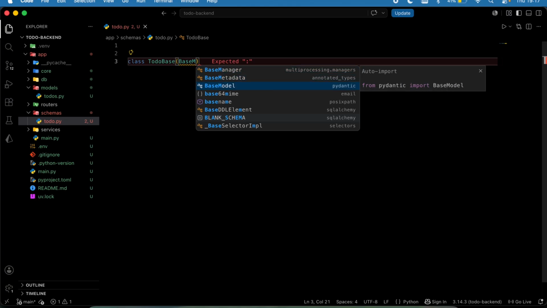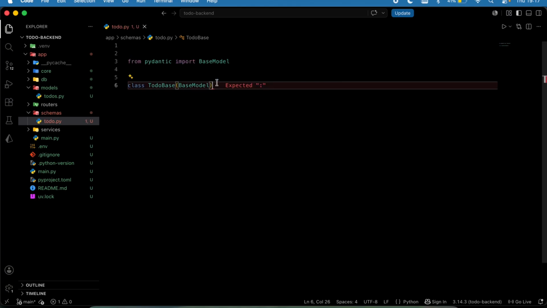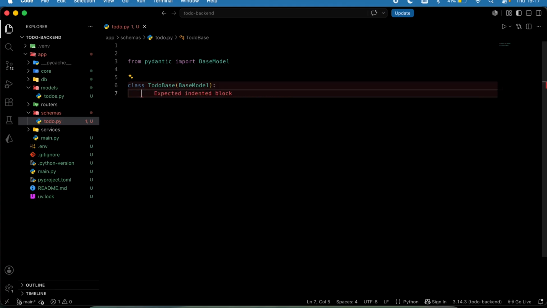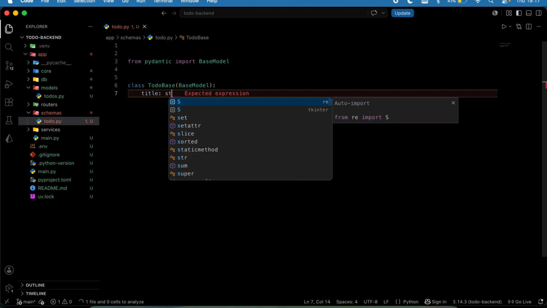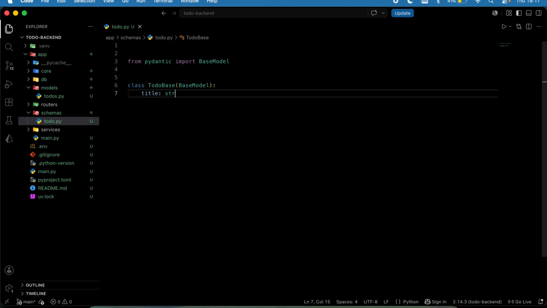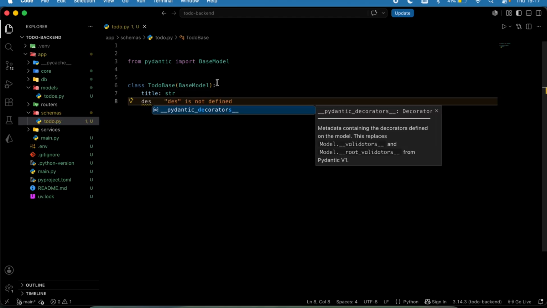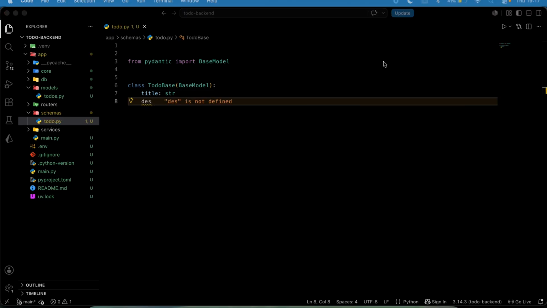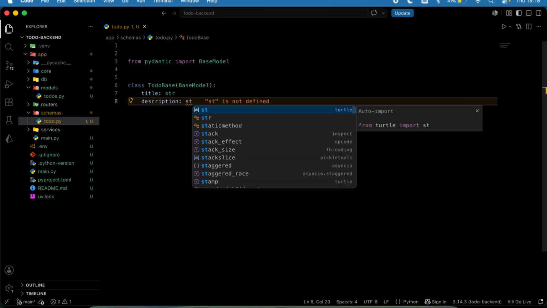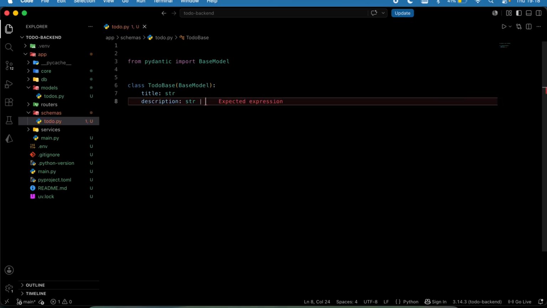It's going to help us to register this as a schema, and it's going to have a title, which is a string, and then a description, which is also a string too. And because the description is going to be optional, I'm just going to say it should either be a string or it should be none, like that. And by default, let's make it none. Yep, so that's going to be our base.